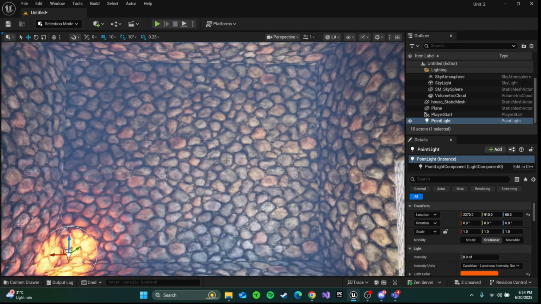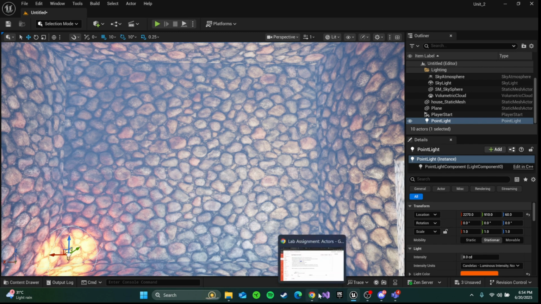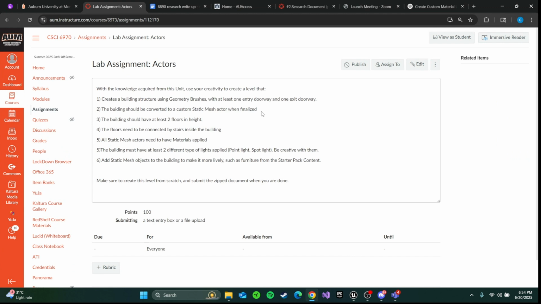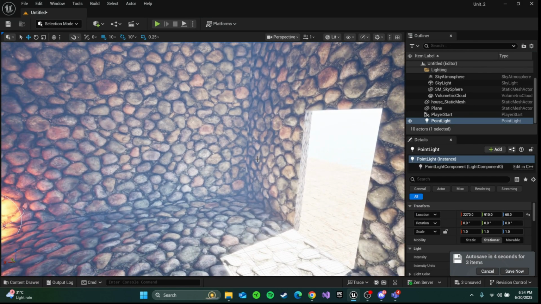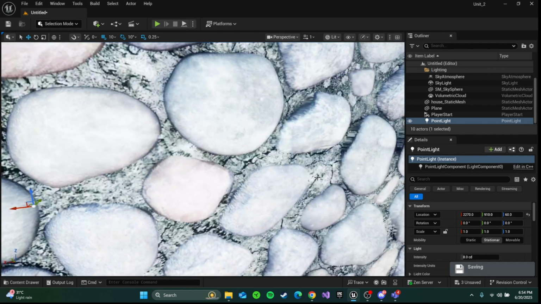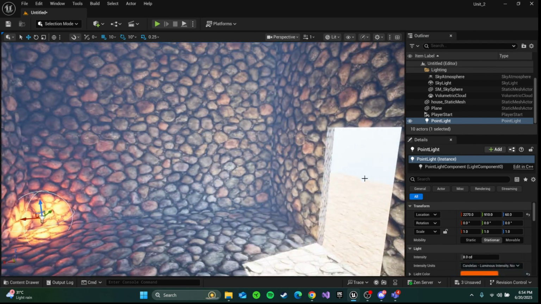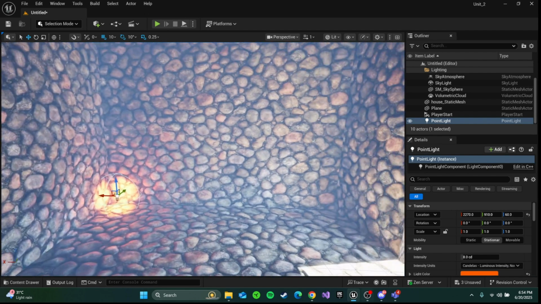Okay, so what are we gonna be practicing right now? I want to practice some of the things that I'm gonna be requiring from you in the lab assignment. So if we look at the lab assignment, what am I gonna be asking? I'm gonna be asking for a building structure that uses geometry brushes and at least one entry doorway and one exit doorway. So basically you see how we created one entry doorway here. Remember we did that with the subtractive method, the subtractive feature from the geometry brushes. So use that for the entry and then do another one for an exit, okay?